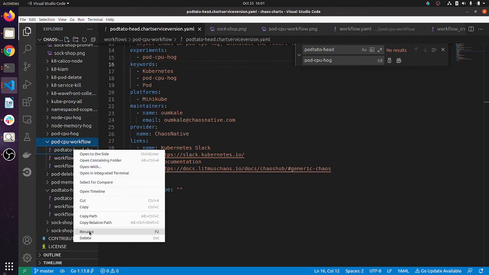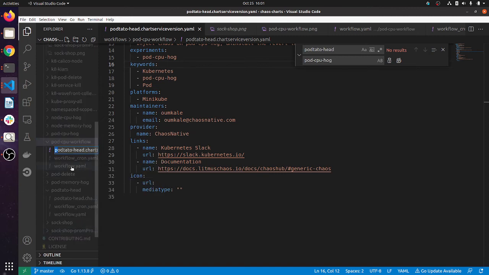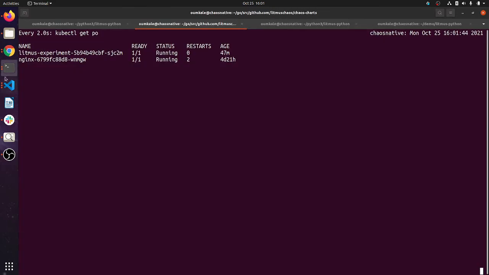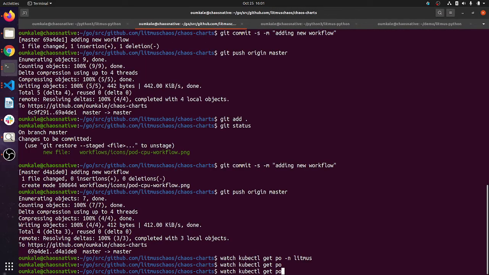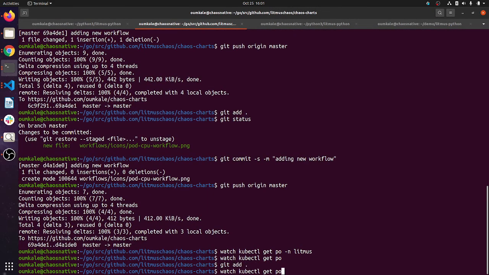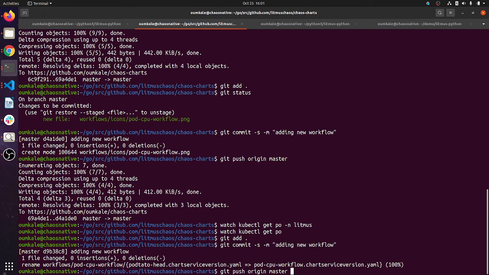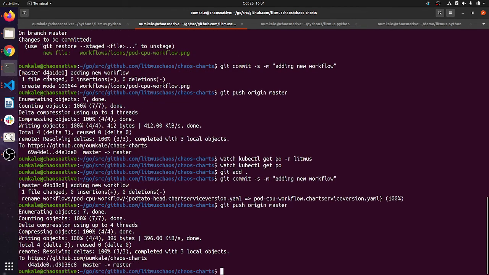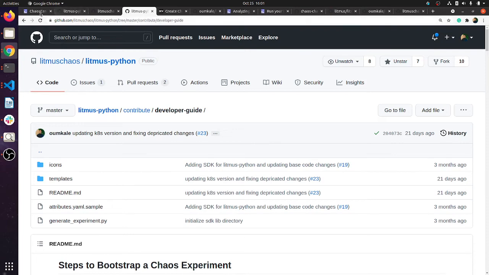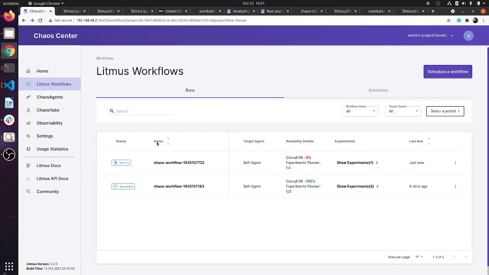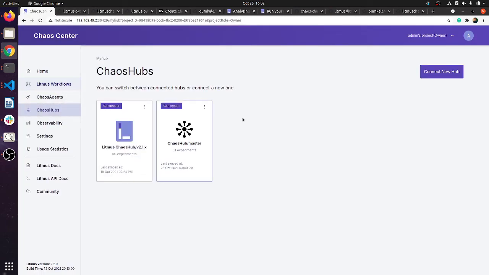Okay, so just rename it. That is why it is not coming up. Let me push this. So the recurrent workflow is running currently. Chaos hub. Let's refresh this a couple more times.